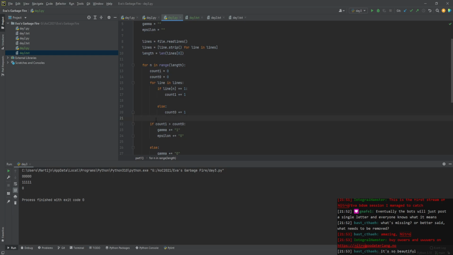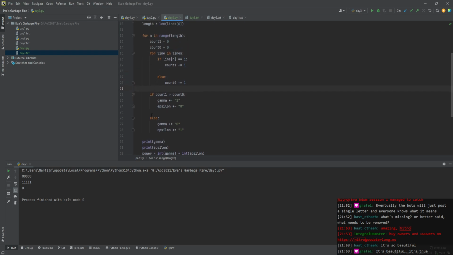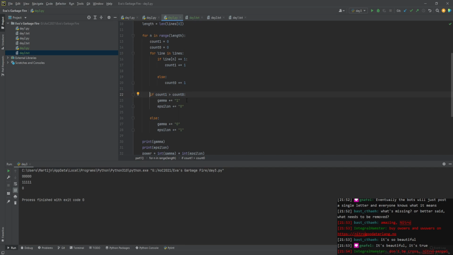Do I need to like... Oh, but for every... And I have to do this... No, this is still in the right place, right? Yeah, because this has to also happen. Your debugging skills are... Shush! I'm doing really well, okay? You need to put more print statements everywhere.